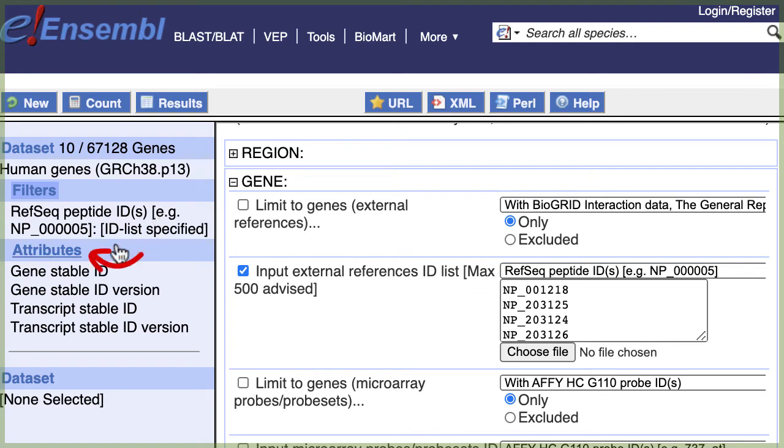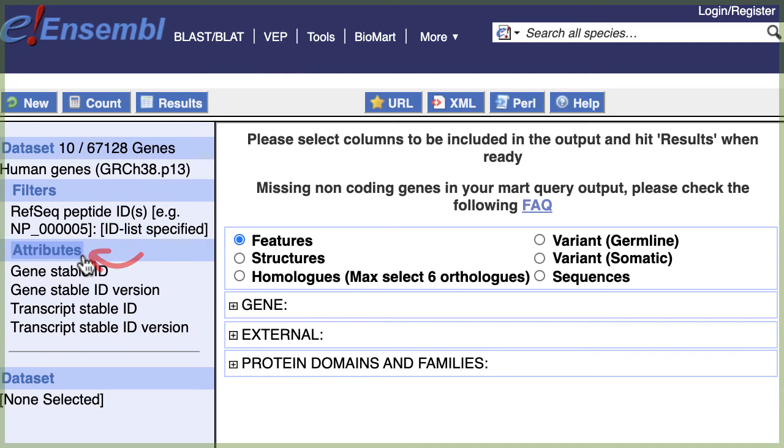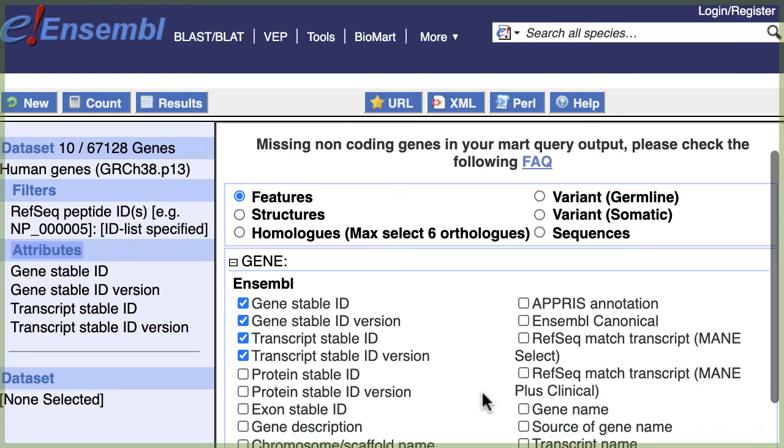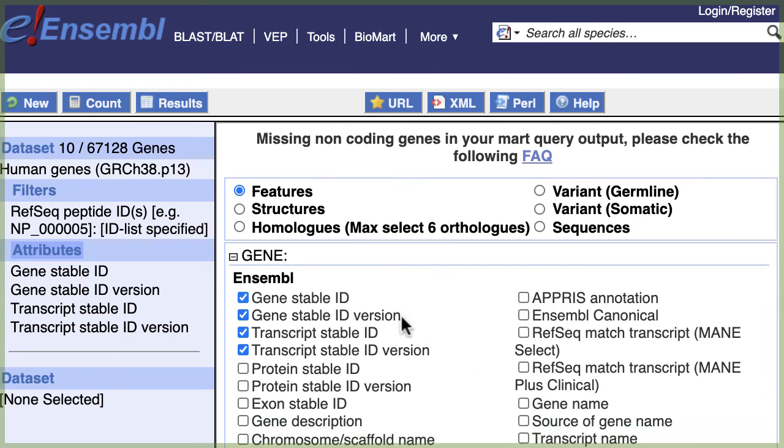We're now going to go to Attributes. Attributes are given as different categories. We have features, structures, homologs, variant, germline and somatic, and sequences. We're going to stay on features, and we're going to expand the gene section by clicking on the plus icon. By default, we have Gene Stable ID, Gene Stable ID version, Transcript Stable ID, and Transcript Stable ID version selected.